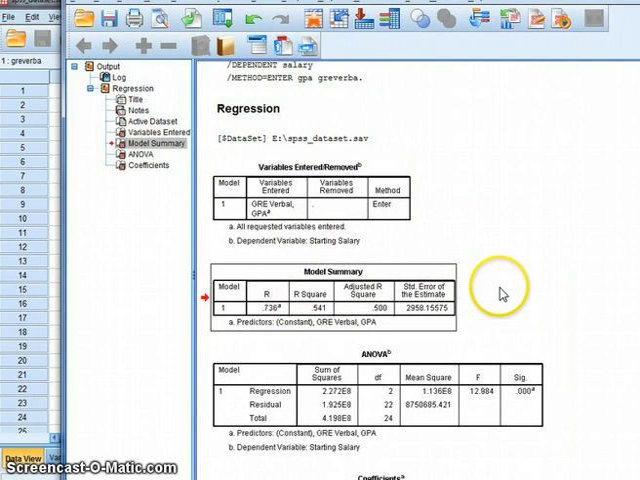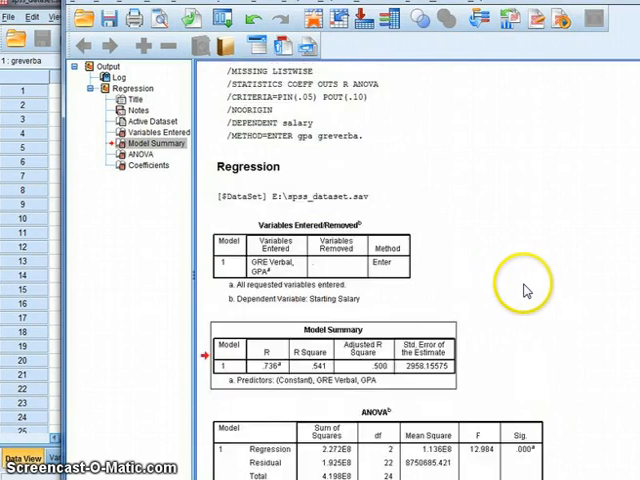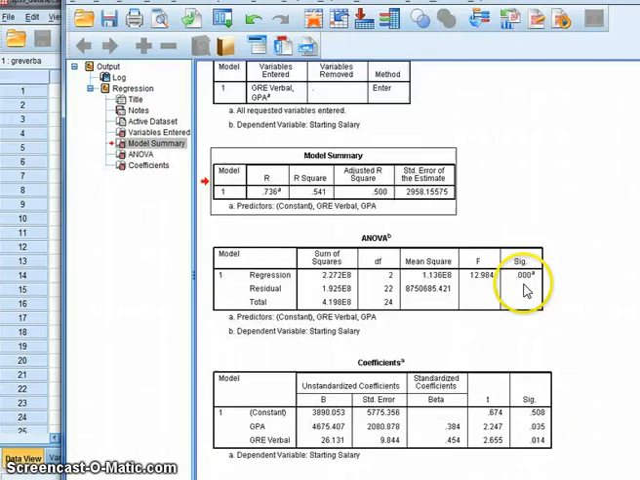This time it is a multiple correlation, and so it's a little bit different from what we had before, and the same thing goes for the R square. It's a little bit different from what we had before because this time it is using the combination of the two variables rather than just one of the variables.